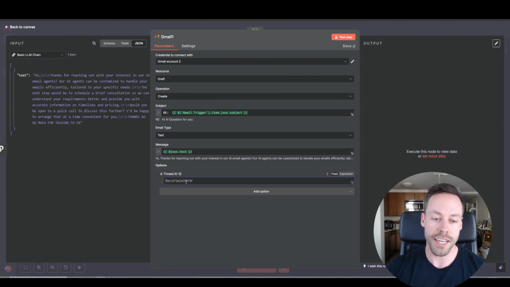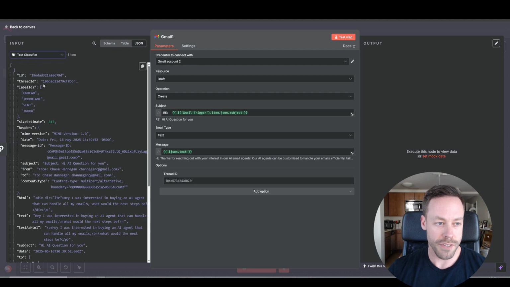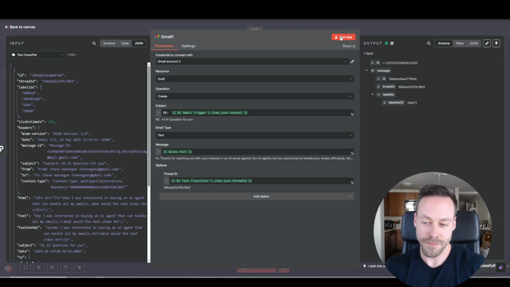If you don't put a thread ID here, it's just going to be stuck inside your drafts folder, just kind of sitting in the void, and we want to avoid that. So thread ID, same thing as before: go to text classifier, go to wherever. Thread ID should be right at the top. Put that in there, and now let's test the step.